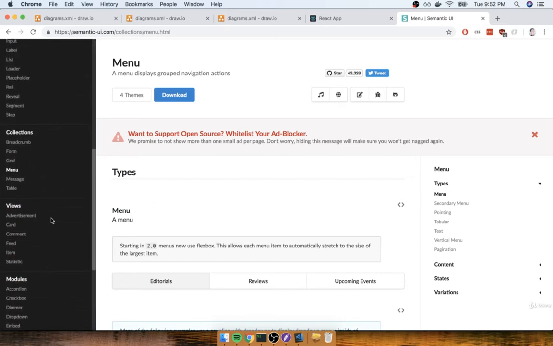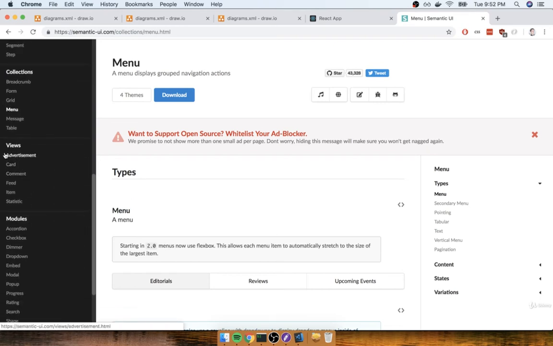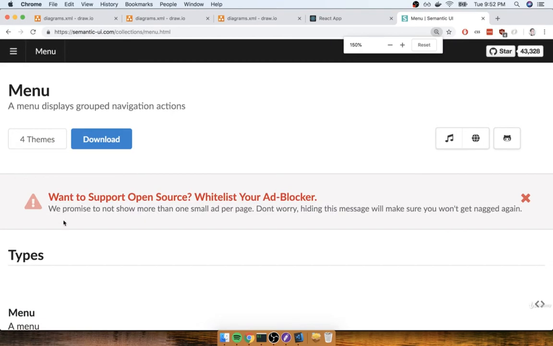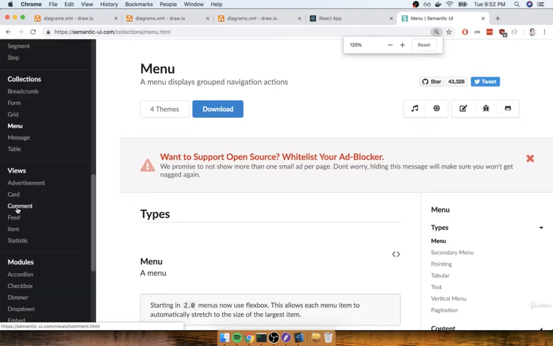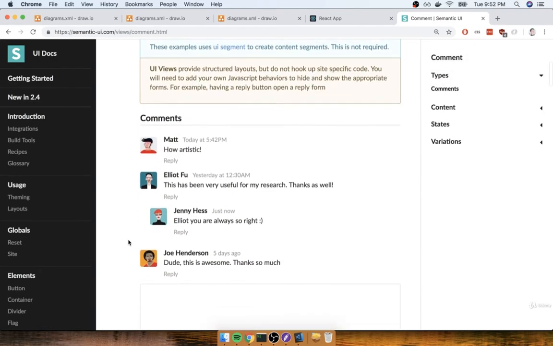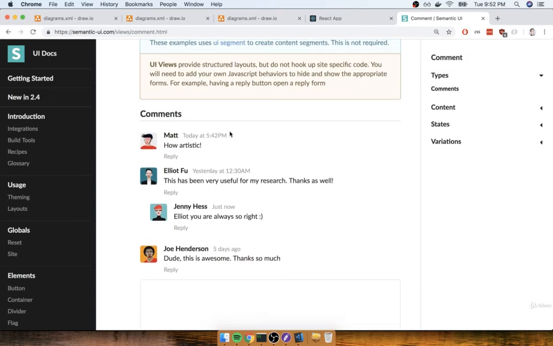On the left-hand side, if you scroll down to the Views section, you'll find that there's something inside of here called Comment. Let me zoom in a little bit so you can see that. Right there, there's Comment. So under the Views section, you can find Comment, and if you scroll down a little bit, you'll see something that looks very similar to more or less what we're trying to build, a list of comments, like so. So if we make use of Semantic UI, we can essentially get all this styling that we need for free without having to waste a lot of time on it.